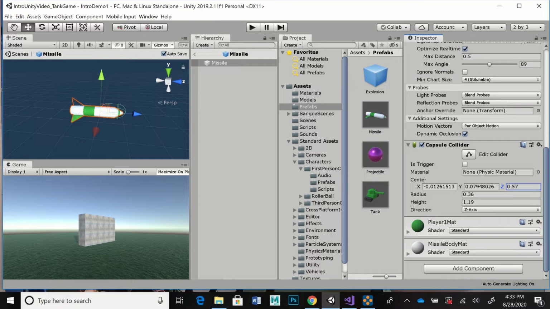So I'm going to put it up there, and that way I don't have to worry about that colliding with anything in the back part of the missile here. And that ended up being about 0.57 in Z. So yours doesn't have to be the exact same as these numbers. It's just that you can do it interactively here on the component.